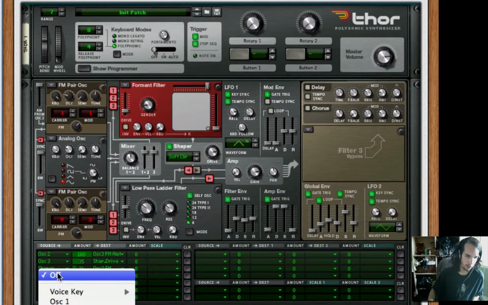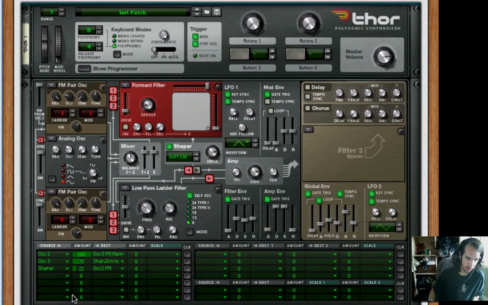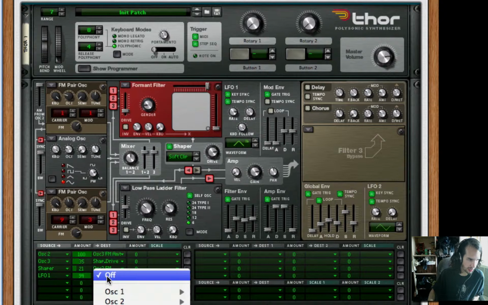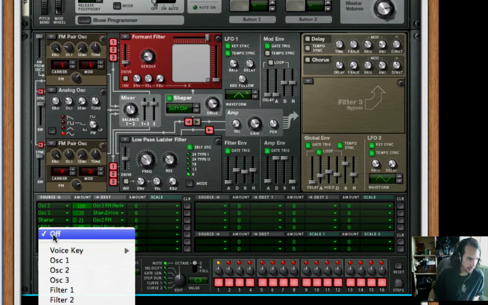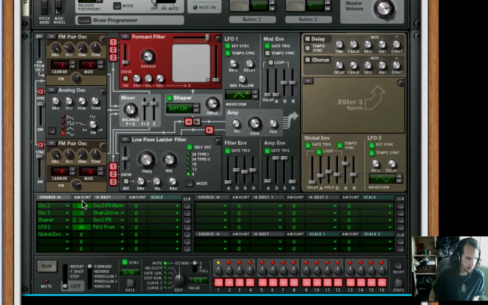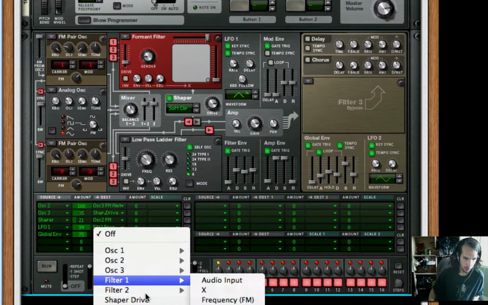For the next installment of sources we need to figure out, we're going to choose LFO1. The amount to be 94. So bring it up to 100 and just back off a bit. For the destination, we want this to be filter 1 frequency. Next, we want our global envelope. We want this to have an impact of 75 on LFO1 rate.